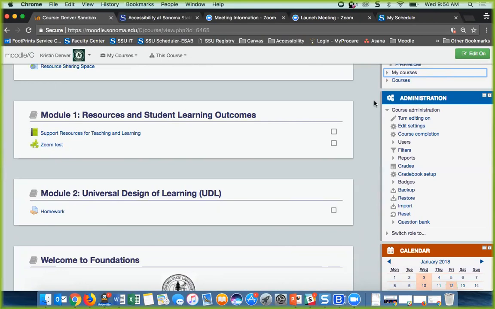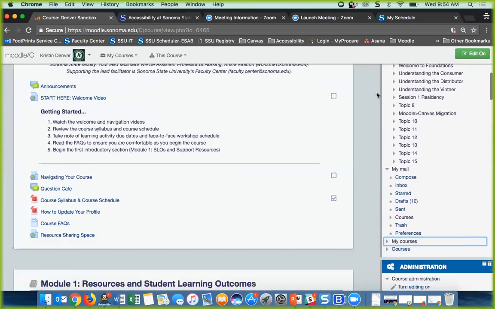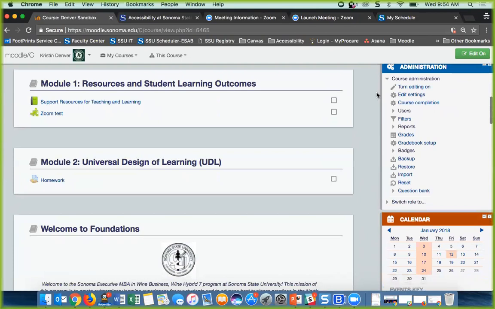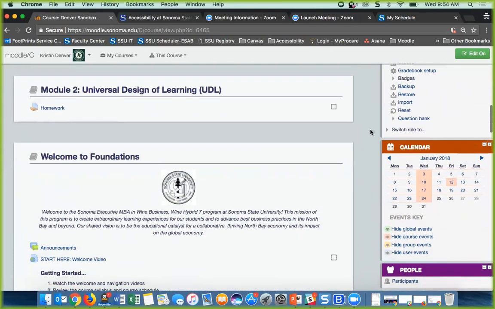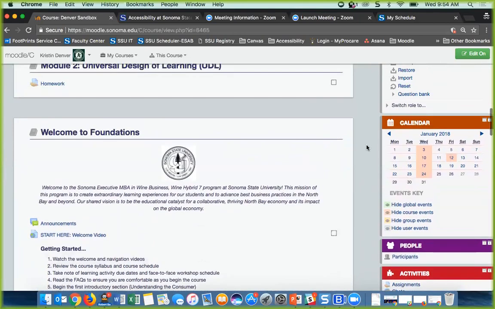In my class, I typically leave up this navigation block and the administration block, because that's for me. I don't even think students see that block anyway. They can use it to get to their grade. Okay, so that's how they get to their grade. They might find the calendar relevant. I like people, because this is how I get to, but I'm getting a little ahead of myself.